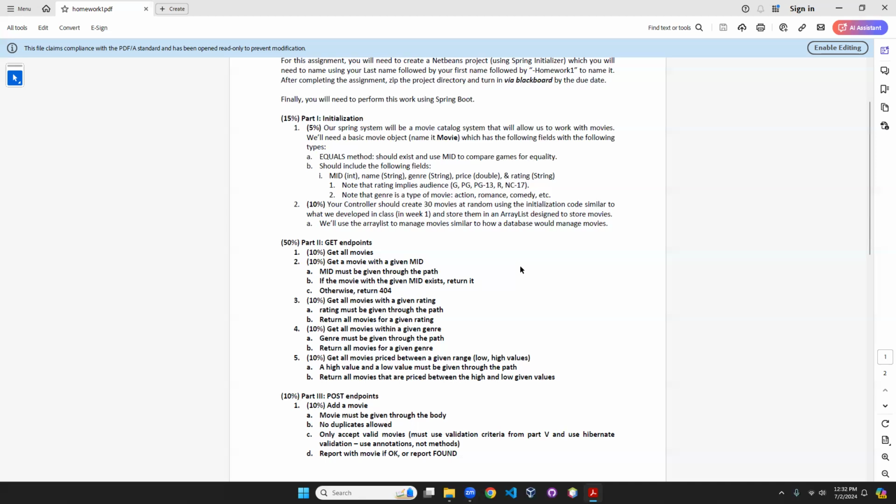Get all movies with a given genre. Genre must be given through the path. Return all movies for a given genre. Same idea. There's very little failure. If it's a genre that doesn't exist, you simply return the empty list.